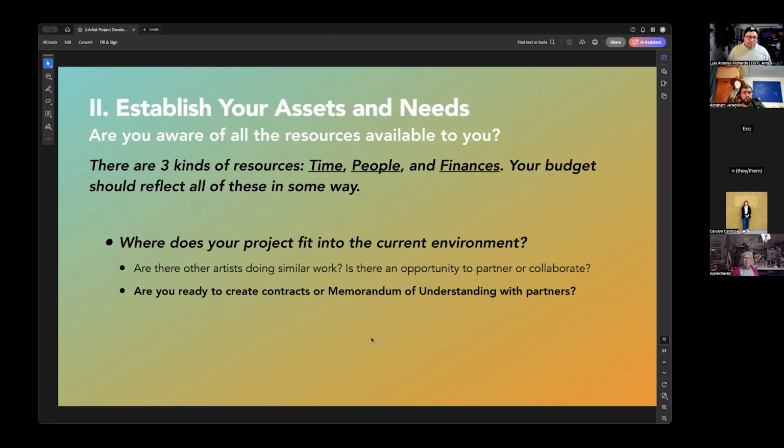Now, this is where it's going to become a little bit more labor intensive, in the sense of how you're going to do your research. But it's really, really valuable to, at the very beginning, establish what assets you have and what your needs are. Again, there are certain types of resources that are available to you. And the three most common ones that we can think of are time, people, and obviously money, finances, right? And your budget should reflect all of these in some way when you create a budget.